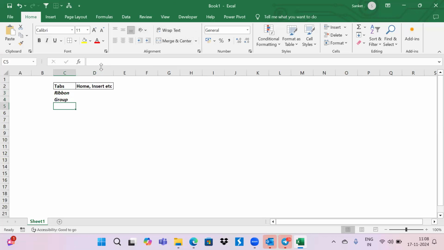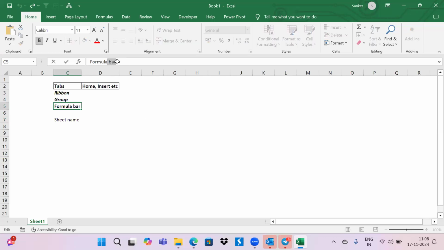Okay, then you can see this bar. Just observe it carefully. If I'm typing anything, you can see you are able to see it here, in this bar. This bar is nothing but called the formula bar. Just break this word: it is a combination of formula and bar. Bar is nothing but space. You can see, this one is the bar. And formula, so it is something related to the formula. Okay, just take a very simple example.